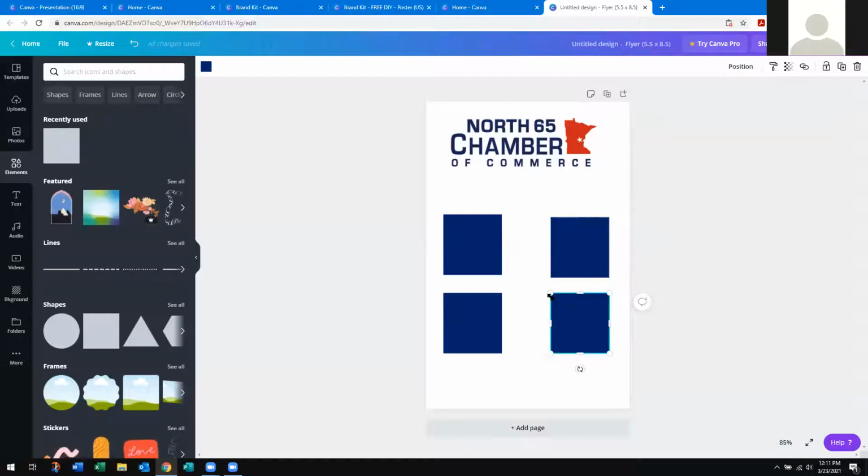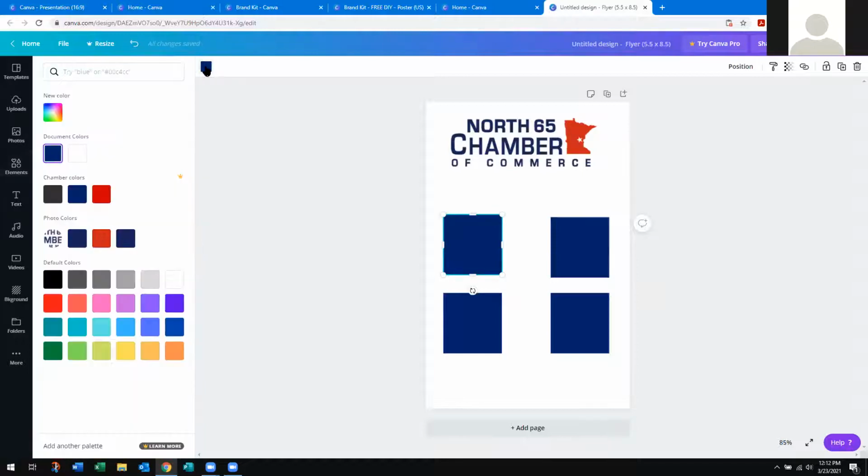Now that I've got my squares arranged, I want to add my brand colors to each, and I'll show you with one. So I'll start here. And notice when I select it up here, color appears. And if I click this, it expands a whole menu of colors I can use, including those Chamber colors we entered in our brand kit initially, as well as colors from a photo that are on the page. So this is an area where if you had a specific photo that you wanted to match colors to, once it's on the page, you'll have access to many of the colors that are in that photo.